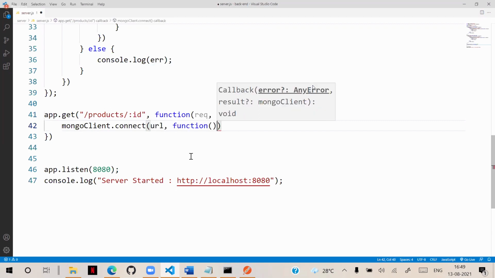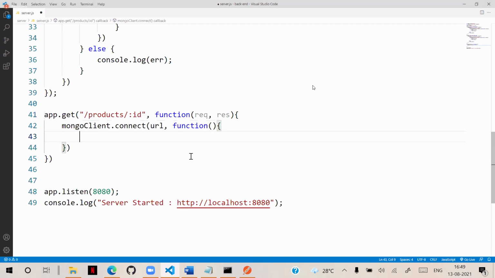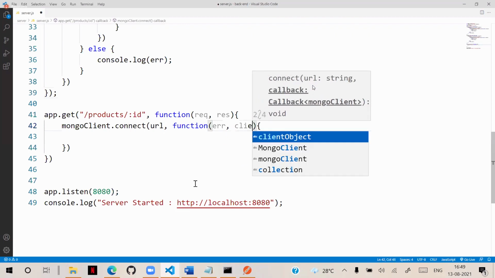Because this is a discrete connection. Discrete connection means the user can request this directly. It's not like they have to come in order, meaning first they have to see categories, after that products. For every request, the connection should be independent. You should configure that. So here we are defining an error and a client object.